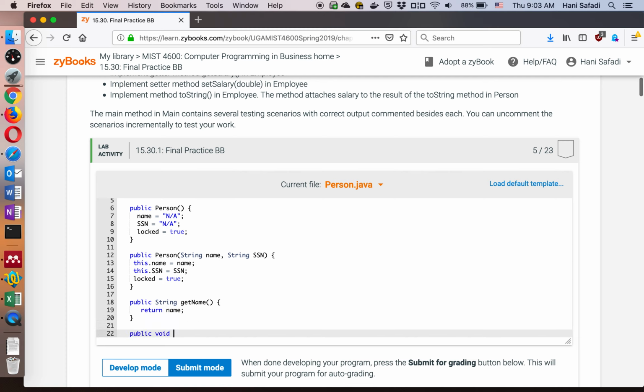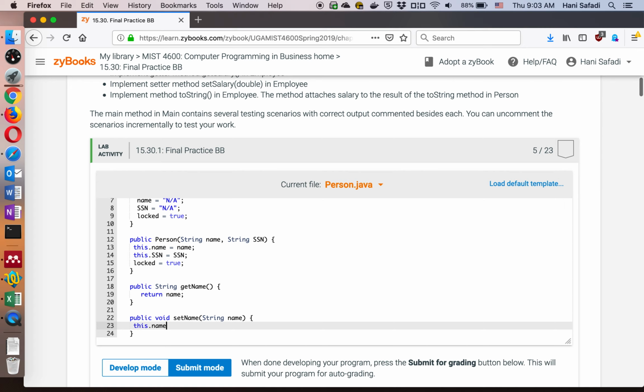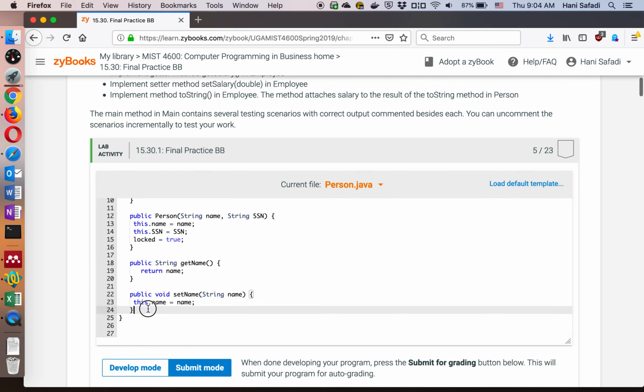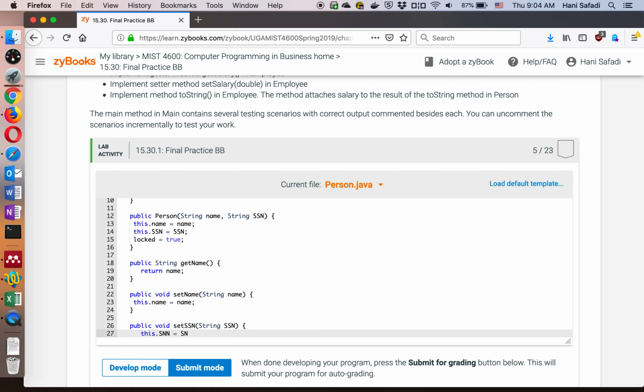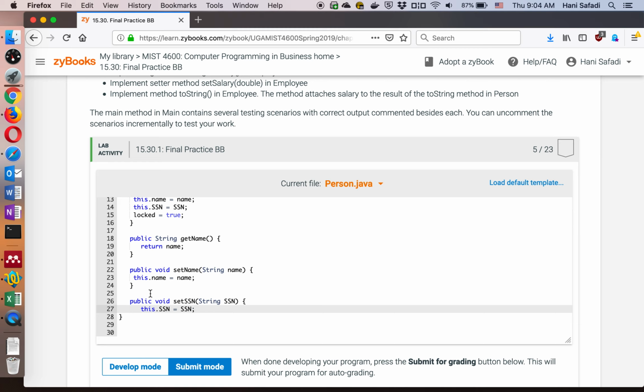Public void for a setter, set name. This one will take a string name and will set name to be name. And again, public void set SSN, and this one will set SSN to be equal to that parameter. It's SSN, social SSN. Again, don't forget the bracket, and even if you forget, try to reason about that compile time error.